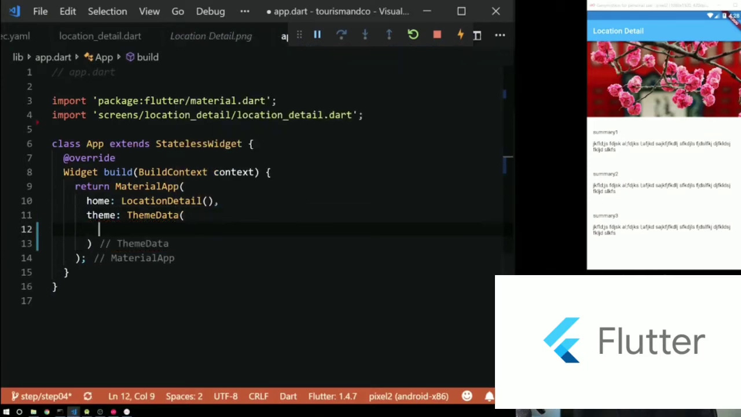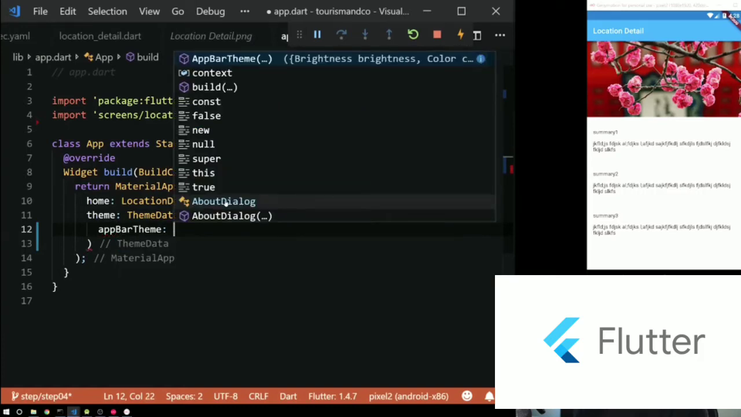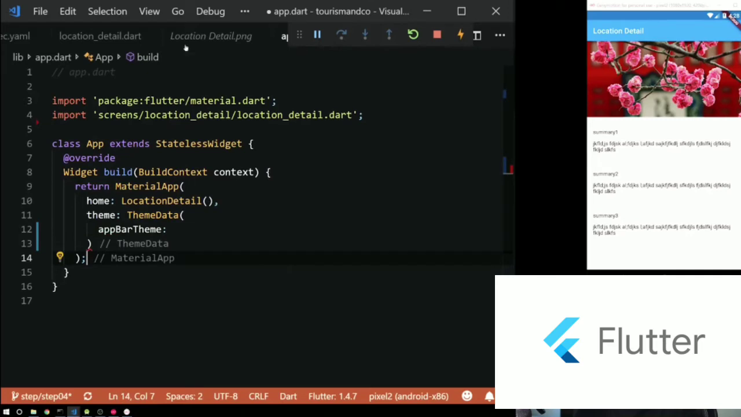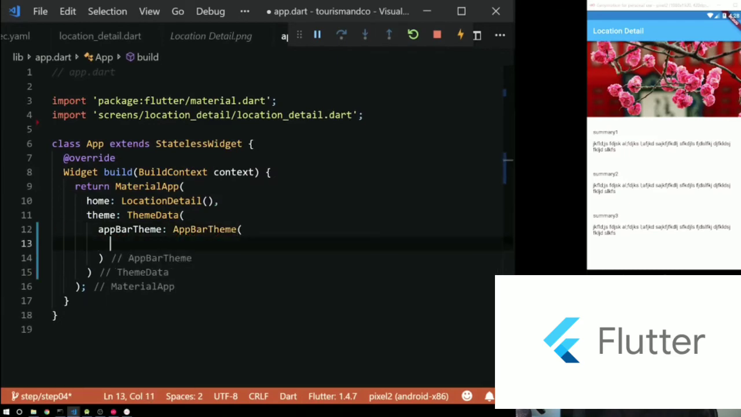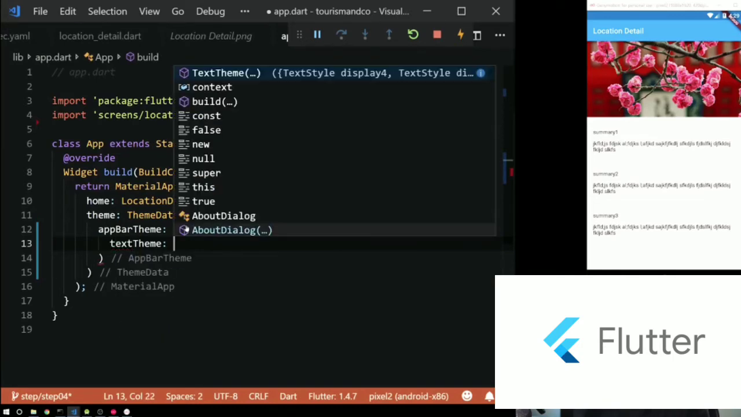So the first thing we're going to define is the app bar theme. The app bar is Material Design terminology for the navigation bar at the top. For iOS users, it's called the navigation bar. So we say app bar theme, and you instantiate an app bar theme class. That app bar theme class is going to give you certain parameters. One is the basic text theme of the navigation bar at the top. So let's define a text theme.